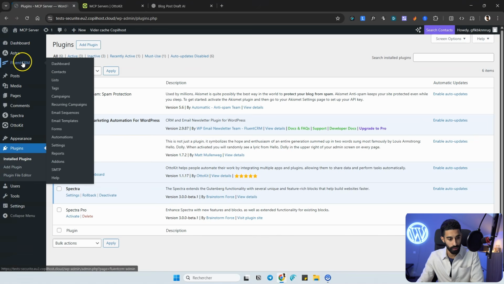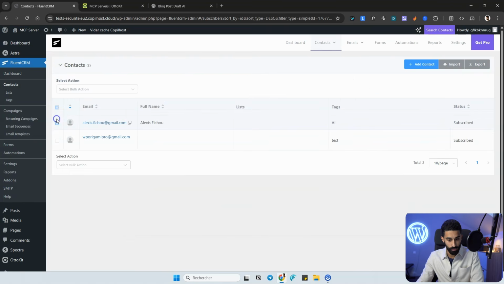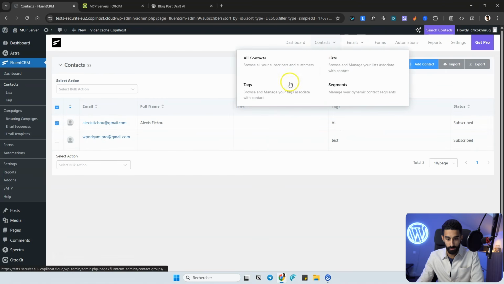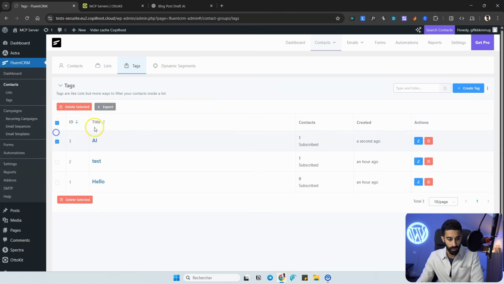Let's see. I jump into Fluent CRM, contacts, and boom, we have it. So this is the contact, and we have the tag AI. If I go to tags, there is a new tag created by ChatGPT. All of it is done by AI. I did absolutely nothing. So now it's all about creativity.